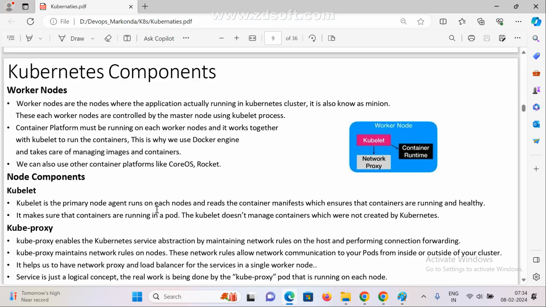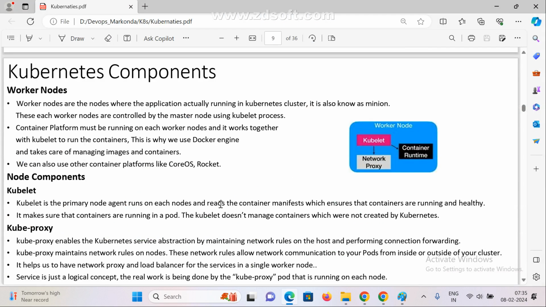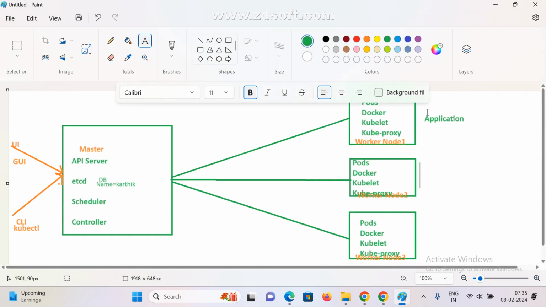Now, the kubelet runs on each node and reads the container manifest. Here we have multiple containers, right? This is the pod, and inside the pod multiple containers are running. The container manifest ensures that containers are running and healthy or not. It checks whether these containers are running healthy or whether we have any problems. All of that is taken care of by the kubelet.